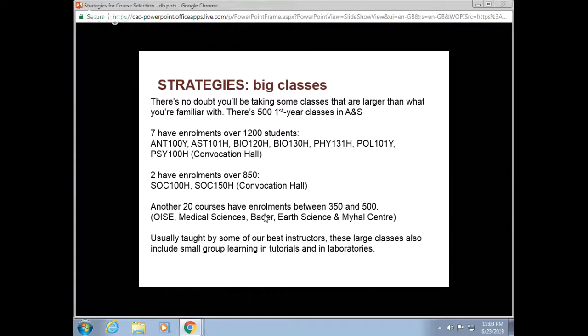But usually when someone is teaching in Convocation Hall, departments will come up with an instructor who, first of all, enjoys teaching in large classrooms. Secondly, has usually gotten some sort of teaching award from the university. And third, keep in mind, there's always tutorials in these large classes. So if there's no avoiding a large class, then don't think, oh, I'm stuck in a large class.